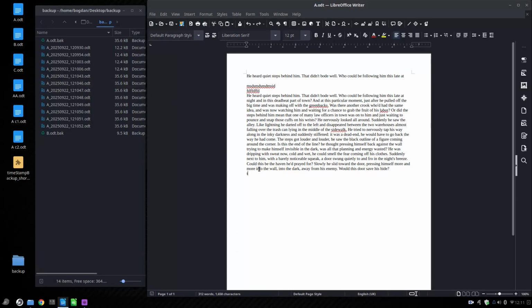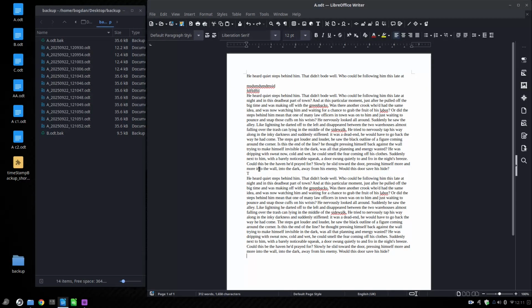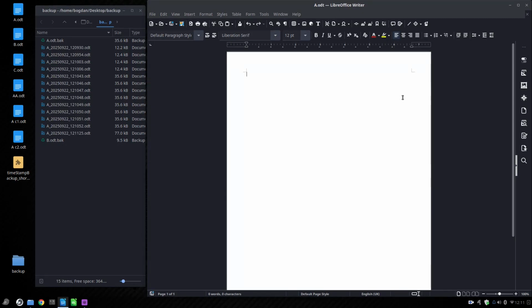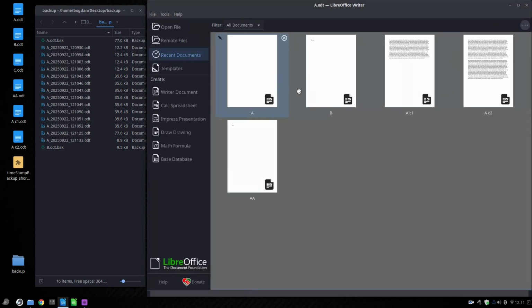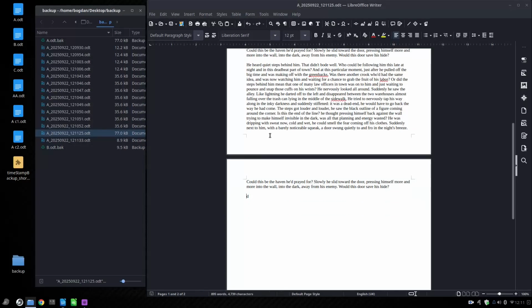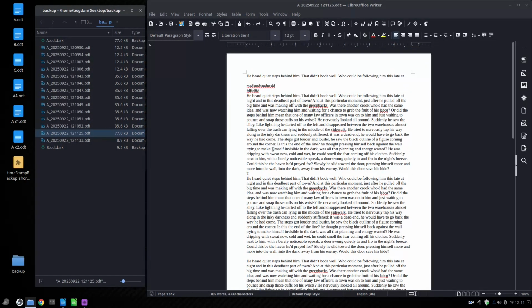For example, let's write here more paragraph. Let's suppose we made a copy at that moment. Let's suppose we crash, we lose everything, so our document is gone. You can see it's an empty document. If I open the document, it's gone. But I have a copy before, and if I open, I have the document the moment we saved before.